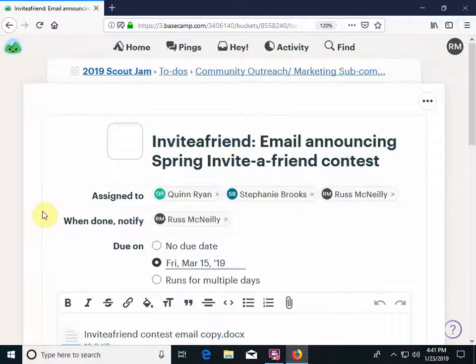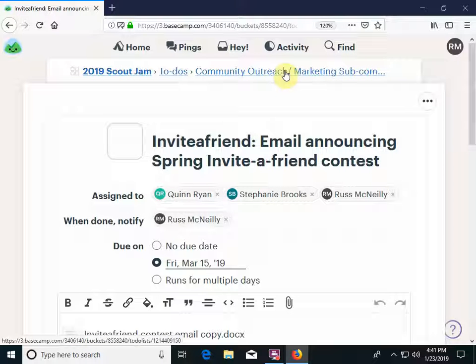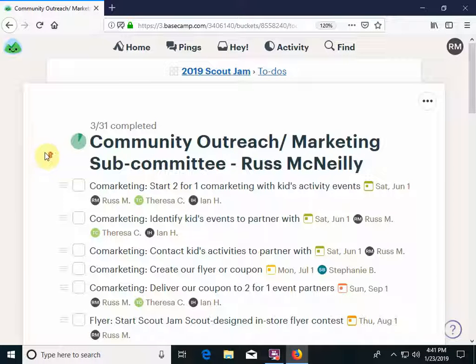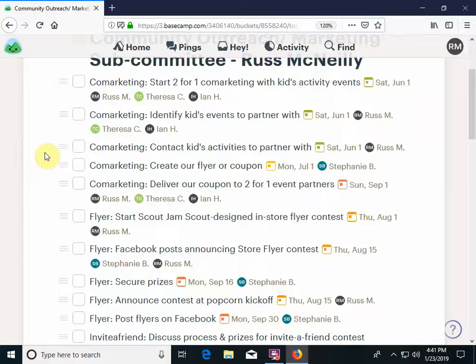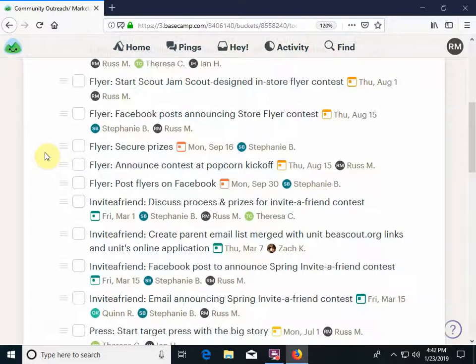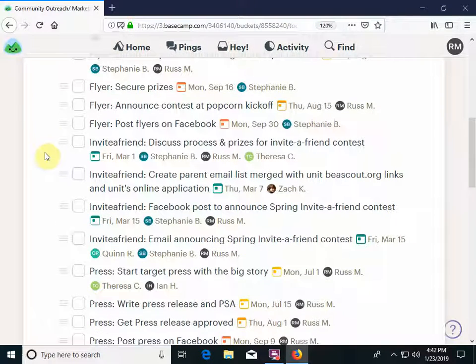So that's one of the key things that we should do as we get things done in Basecamp: put documents in. Now, what I would like to do is make sure that we have a date for pretty discrete, specific parts of a project. So what I might do here is add in a task that says that we need to email something.